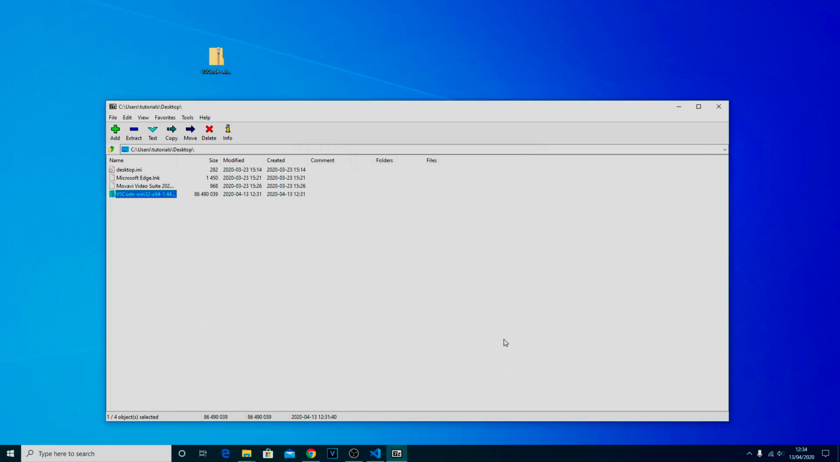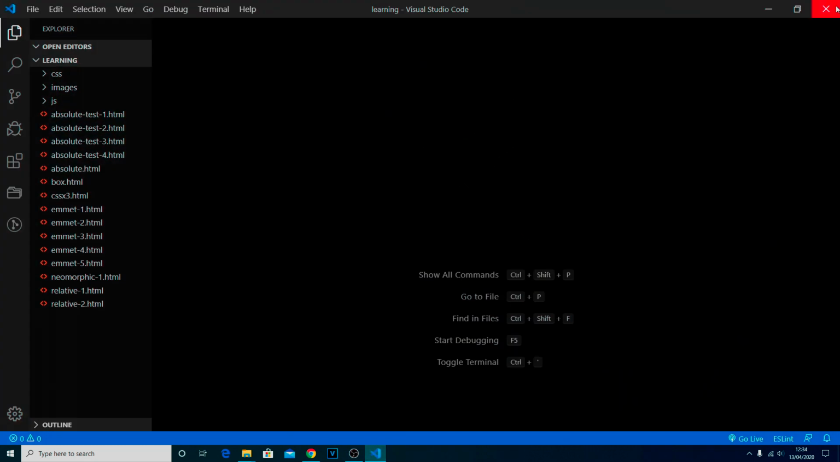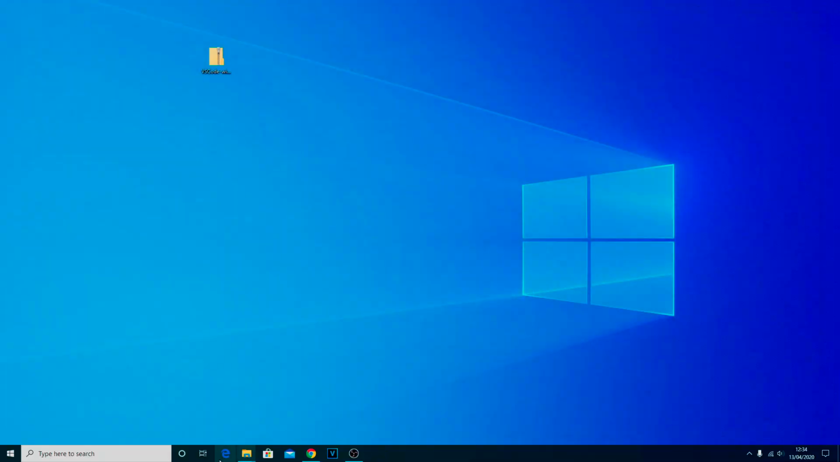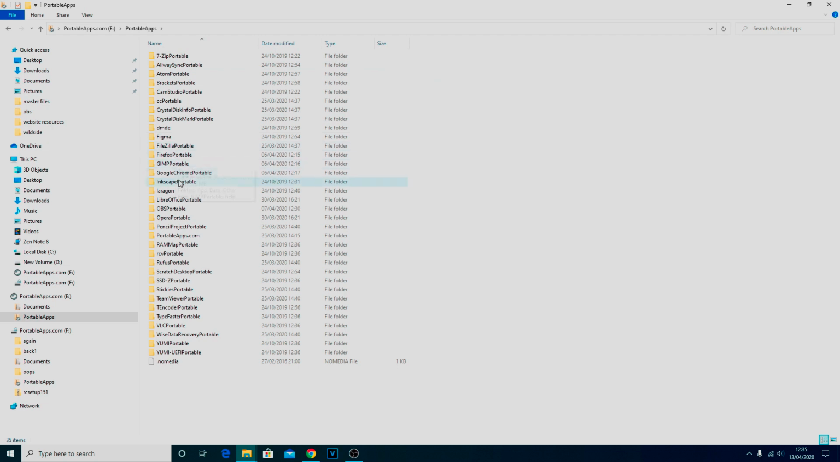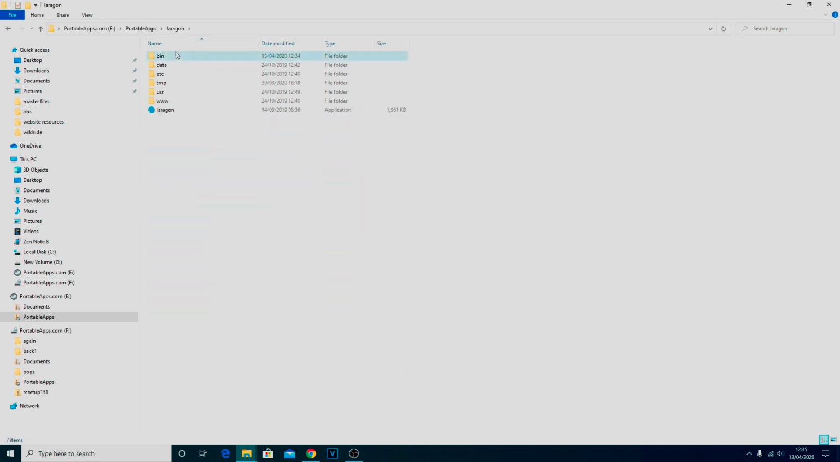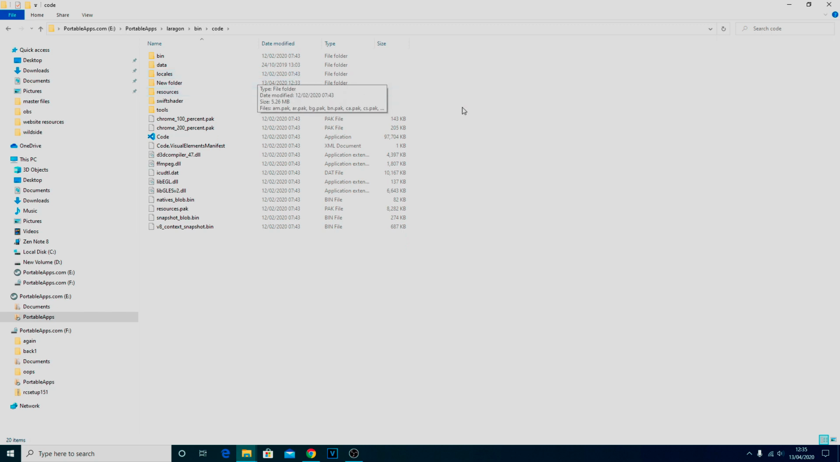Okay, so that's extracted, so we can close down this. Also make sure that you've got your actual version of Visual Studio Code closed as well. The next thing we need to do is actually go to that folder ourselves. Laragon, bin. Now, here's the trick. We go into Code, and like I say, there's a specialist folder in here that we need. And that folder is data.